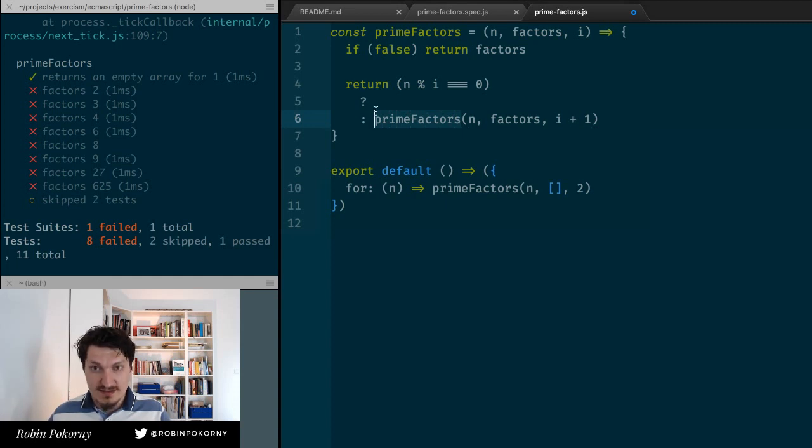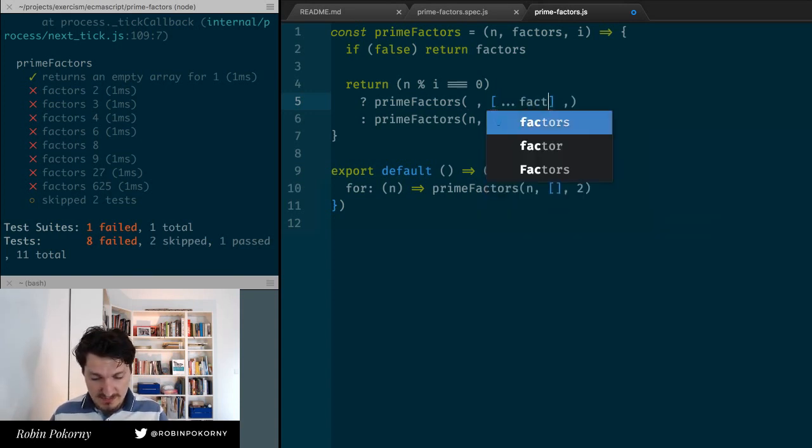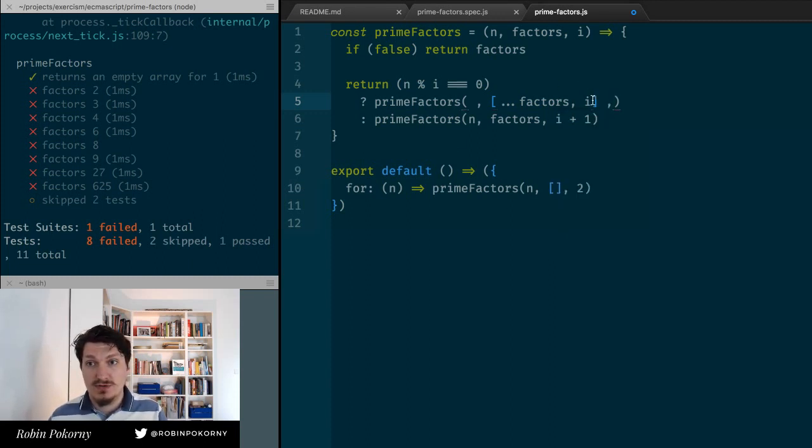So if the number actually divides that, then what does it mean? So first we do something here, but the most important thing here is the factors. So what we do, we create a copy of the array, and we basically just add one more item, which would be the I here, right? So now the array contains this I.